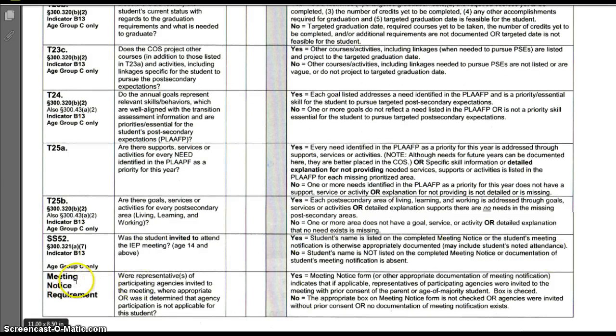And the last thing, the meeting notice requirement. This doesn't have a number-letter combination beside it. Were representatives of participating agencies invited to the meeting where appropriate, or was it determined that it wasn't applicable? She's in her freshman year, and we haven't really started pulling in anyone because, like I said, she's pretty high functioning. She's got a lot of strong skills. She has a problem with reading comprehension. So at this point, we're not going to bring anyone in.